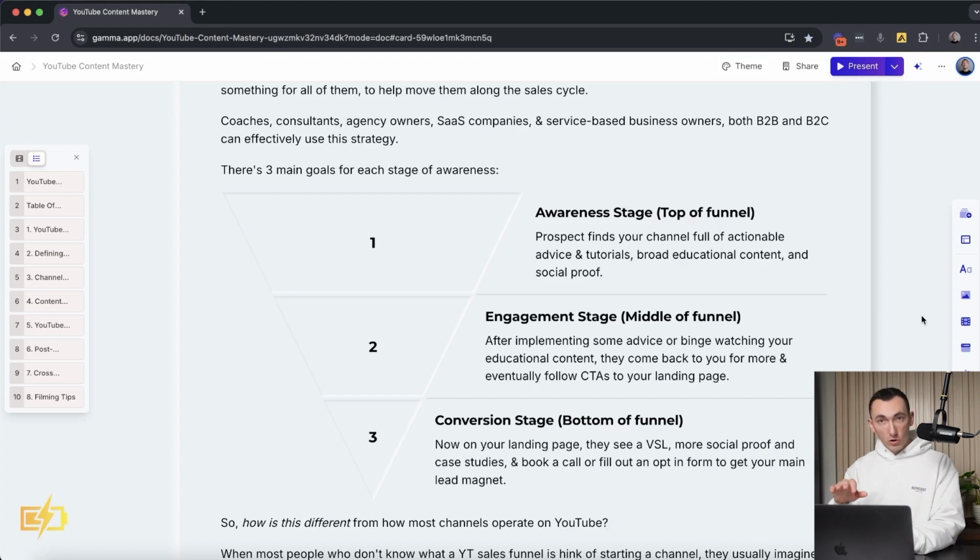Finally, you've got the conversion stage. So that's bottom of funnel. These people are primed. They're basically ready to go. They're extremely market aware. They're aware of your competitors. They're on your landing page. They've seen your VSL. They've seen a majority of your social proof, case studies. They book a call, fill in an opt-in form, and get your main lead magnet or just get directly onto your calendar, whatever you have them doing.